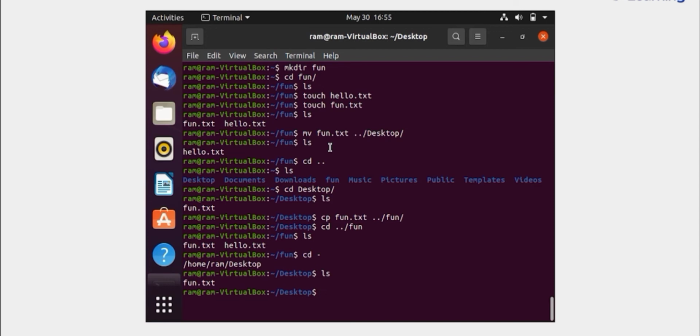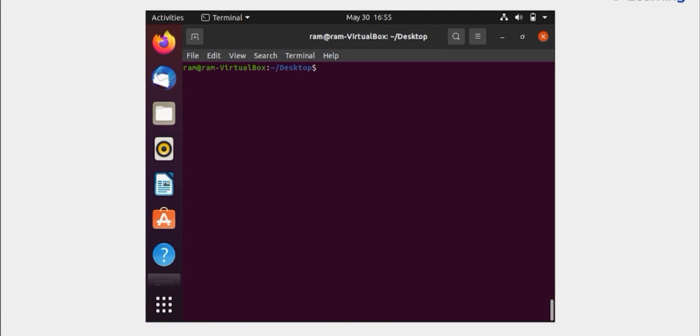All right, guys, so these were some of the basic commands that you would require to start working with the console. Now let's delve in and start learning about a few more commands.